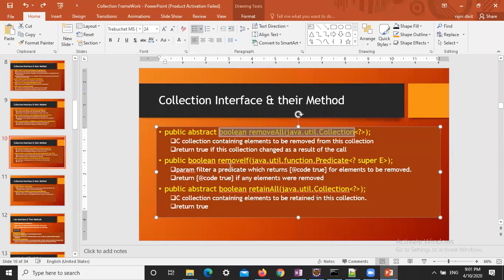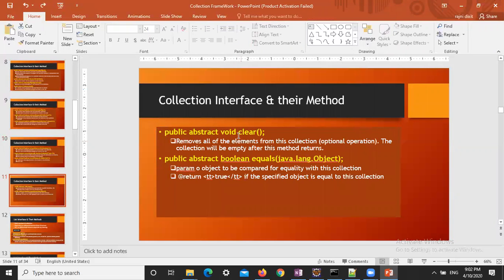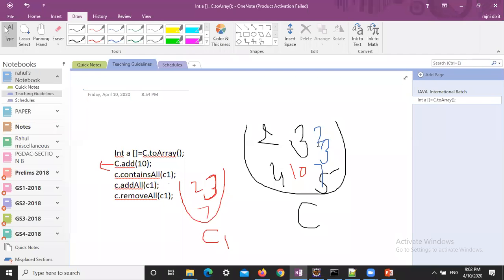Switching to the next method, that method name is removeIf. If you want to pass some condition over here, the value should be removed if the condition is true. We are discussing that further through the example. RetainAll, again, we are going to show you with the example of that particular collection class. The clear method is used if you want to remove all the objects from my collection. If I am writing C dot clear, all the objects contained by that particular collection are removed.